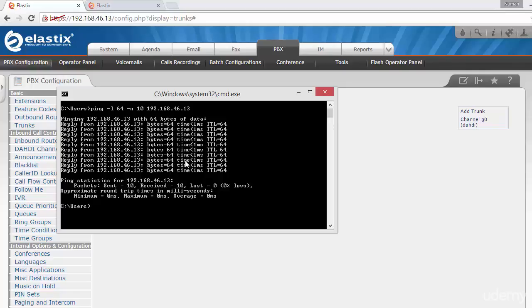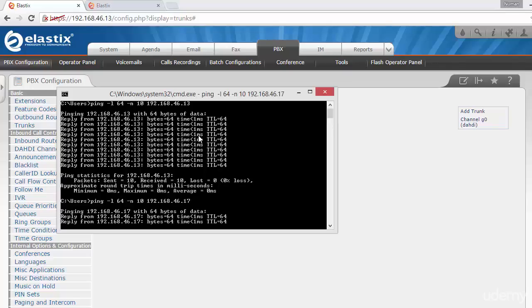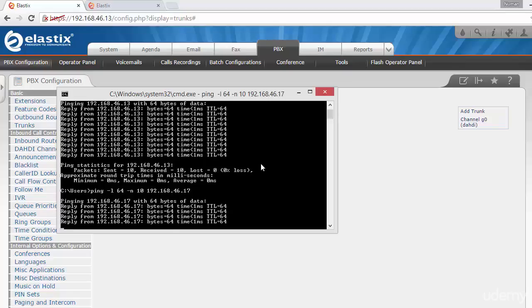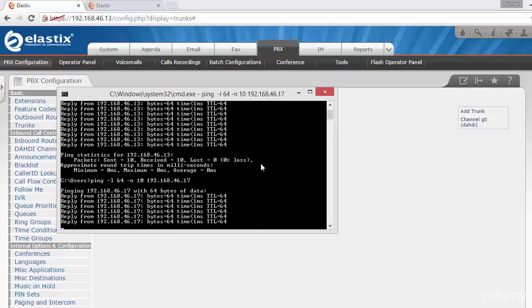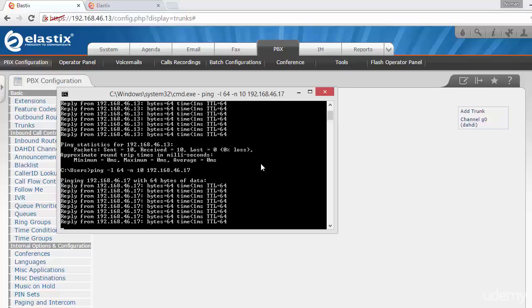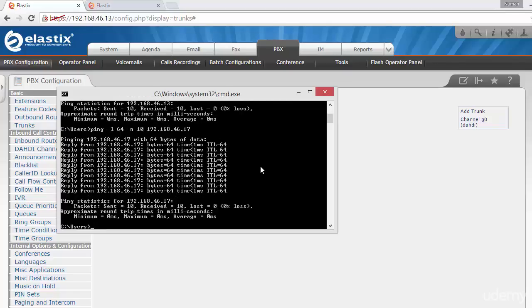Similarly, let me also ping the other server, which is located on this IP. Let's see how it works. Yes, you may be thinking that I'm on the same LAN, which is why I'm getting a perfect result. Anyway, it is just to tell you that in a practical scenario, you should always try this and see how it works, and the result that is important to you. Once it is done, go to the PBX.